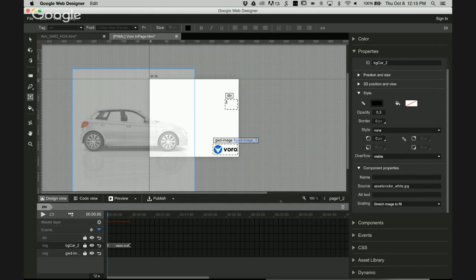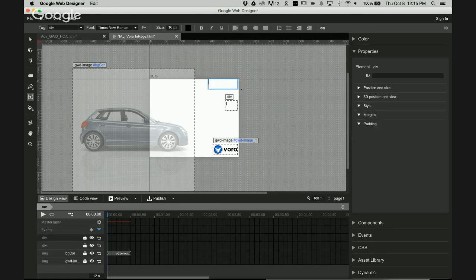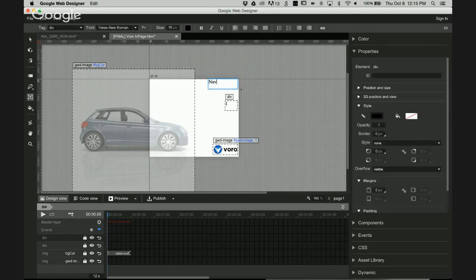So you notice when it made a copy of all the different assets here, the car changes colors. We didn't need a group for this situation. However, when we start doing the nav here, let's go ahead and build one of those real quick. So we're going to take our text tool, and we're just going to write nav1 there. Let's go ahead and center that.